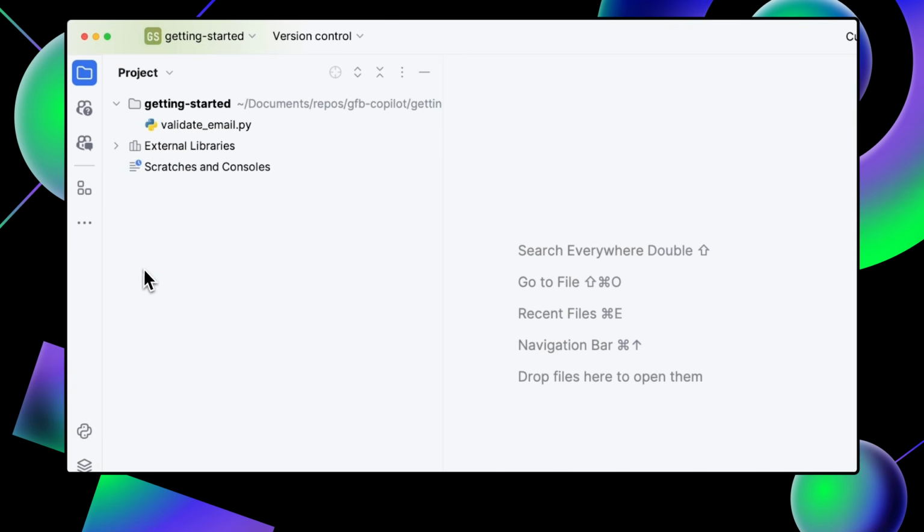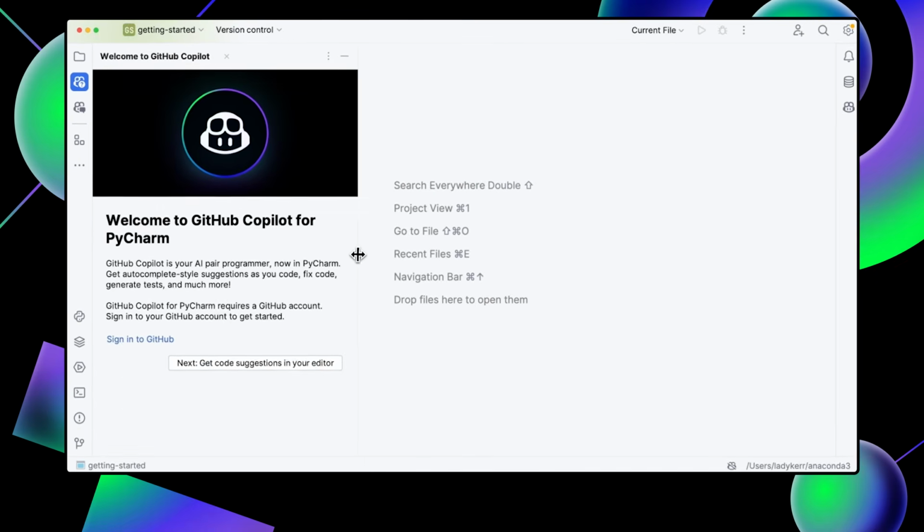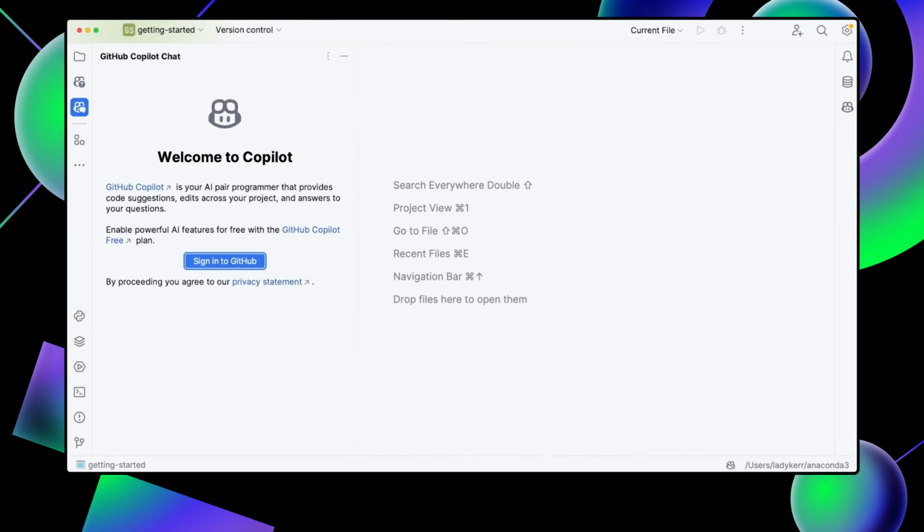Select the first Copilot with the question mark icon to get a brief overview of what GitHub Copilot is and a welcome message. Click on the Copilot with the chat icon to open up Copilot Chat, where you can get help with programming-related queries. If you see these icons in your JetBrains IDE, you've successfully installed GitHub Copilot.